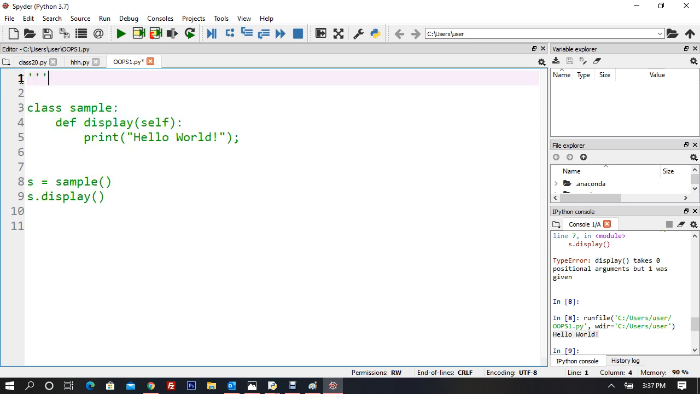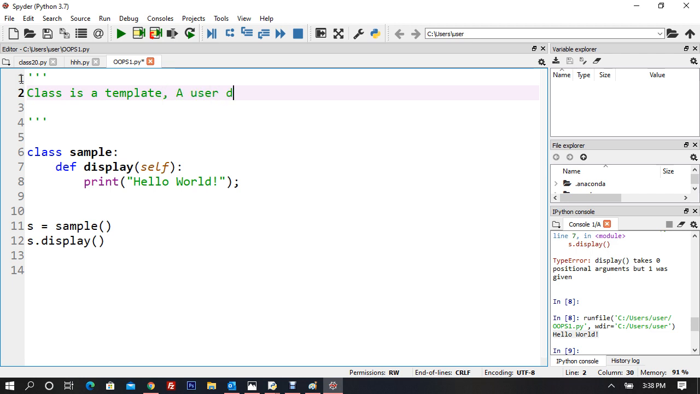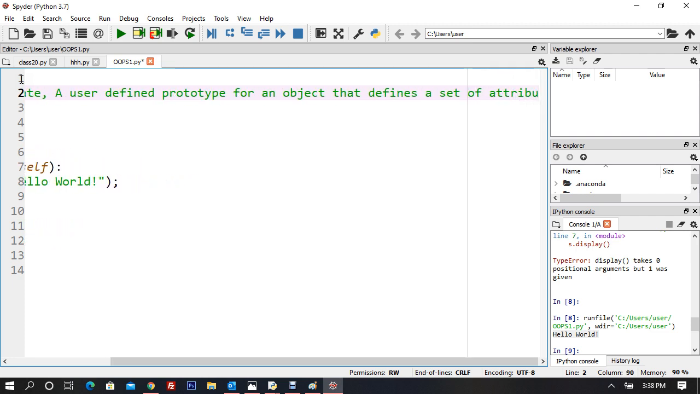I'll mark down a few things for you that you need to remember for your entire life. We started with object-oriented programming, and we started with the class. As I said, a class is a template, a user-defined prototype for an object that defines a set of attributes.